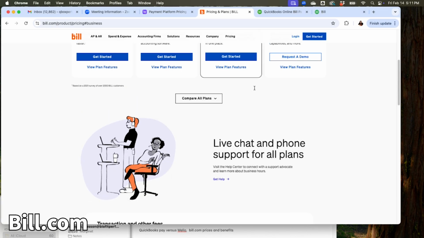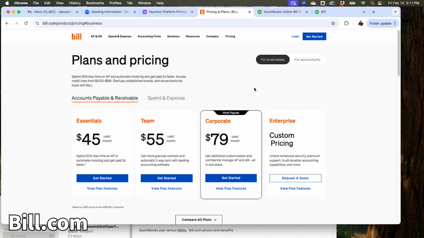That's a popular one. Okay, so here are the plans. We have the essential, which is $45. So bills.com doesn't have a free option here. Starts at $45 per month. So we're gonna take a look at what the plan offers very quickly.